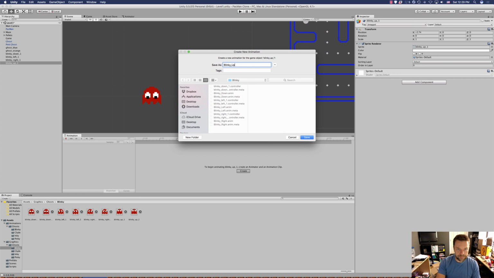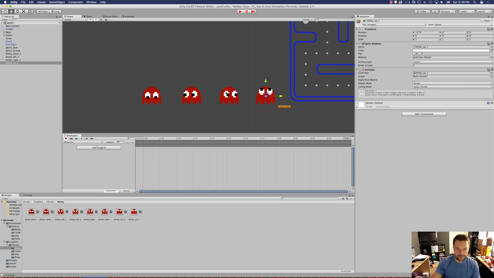Blinky Up, save, add property, sprite renderer, sprite, and select our second image, put it at 12, move this one to 24, test it, and it looks good.